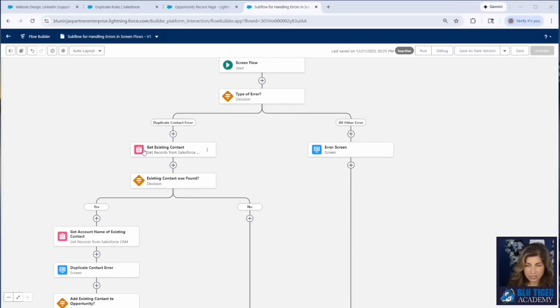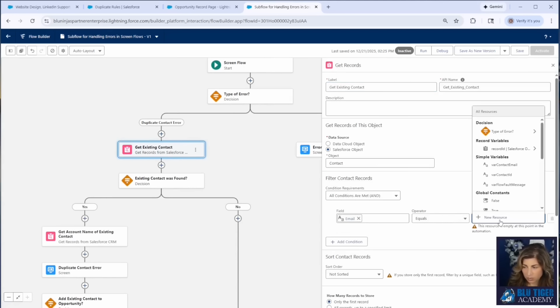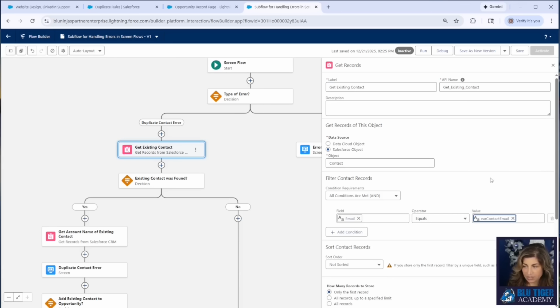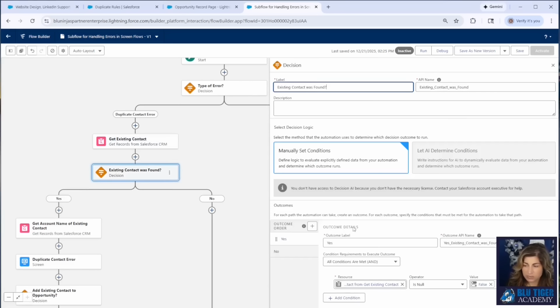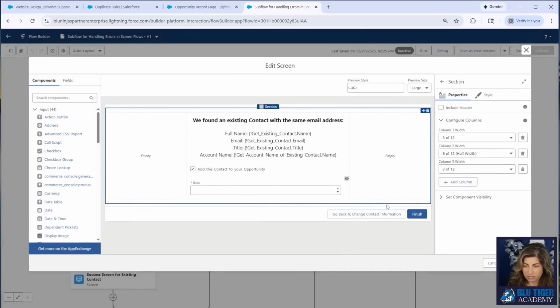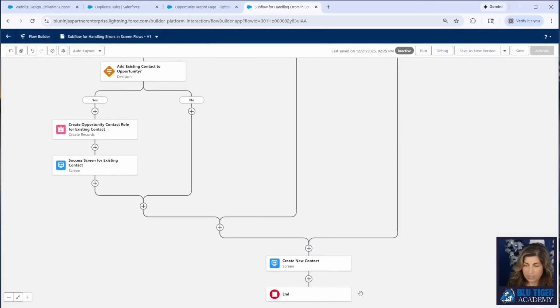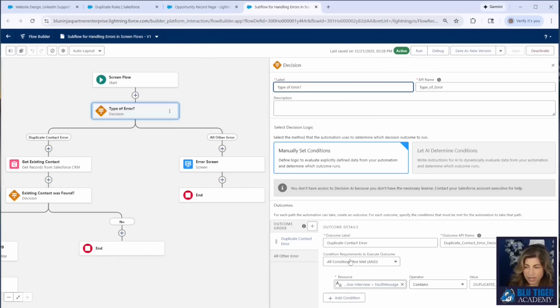Then we're going to come into our get existing contact and we can see that this isn't going to work anymore, but we are going to pass it the contact email address to look for in that get. That will come from our screen flow and we'll pass it into here. And then we'll just come through here and make sure that we don't see any other issues. And now we should be able to delete this.